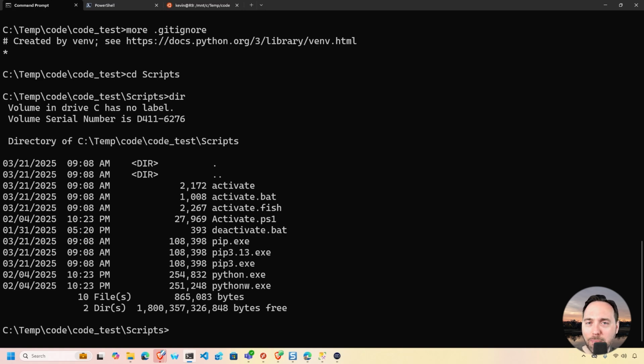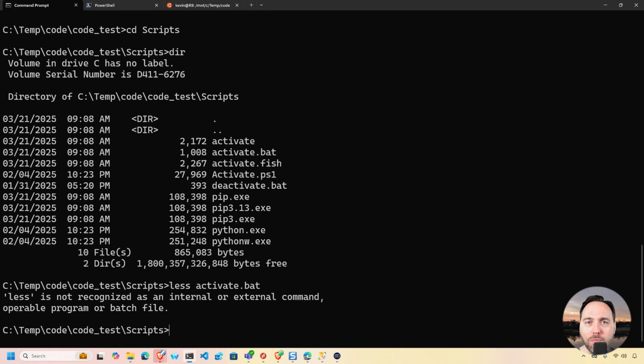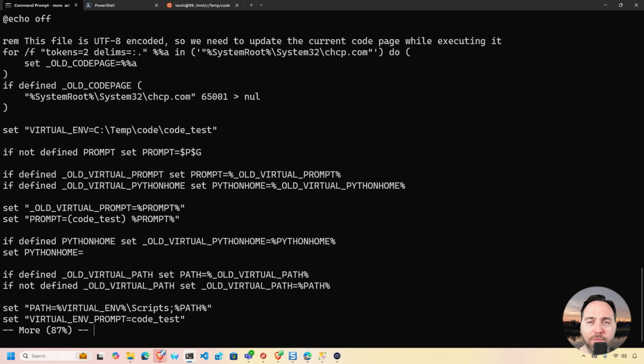They're pretty similar all in all, save that the PowerShell version is significantly lengthier and includes a lot of documentation. Let's take a peek at the shortest of these, activate.bat. We can see early on that it sets an environment variable called virtual_env to our code_test directory. It adds the phrase code_test in parentheses to the beginning of our prompt so that we can see that we are in the code_test virtual environment.